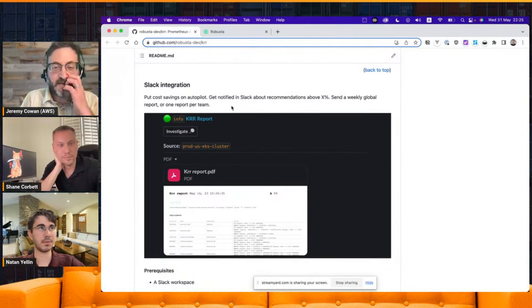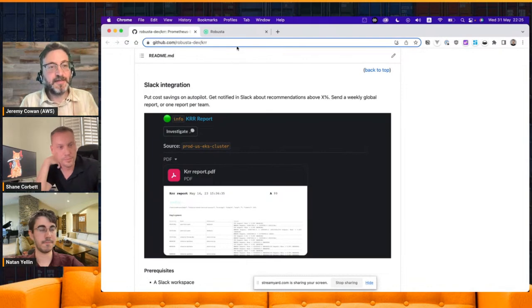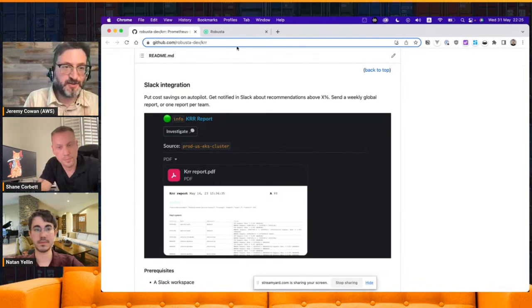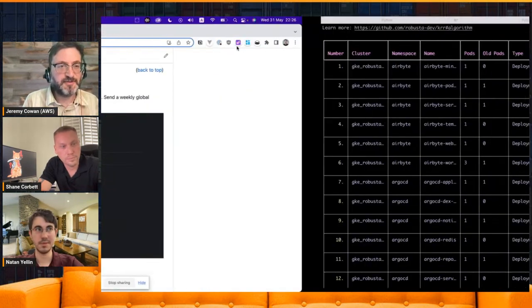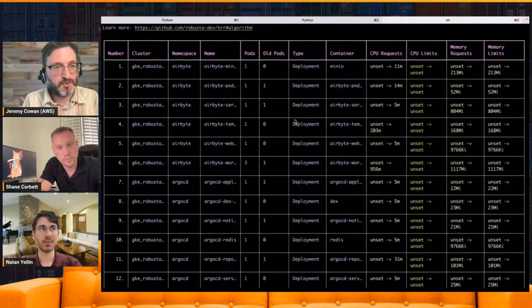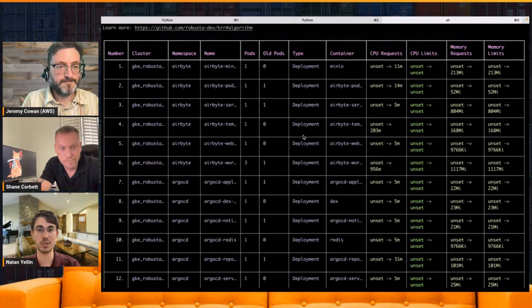Okay. And then the idea would be to apply the recommendations that KRR generates to your manifests, be they stored in source control, like Git, for example, or deployed through a pipeline. That's right. So we don't modify stuff in your cluster, because in the real world, you really shouldn't be going out and modifying your cluster. So we don't want to encourage you to do that. We want you to take the recommendation and then to set it.